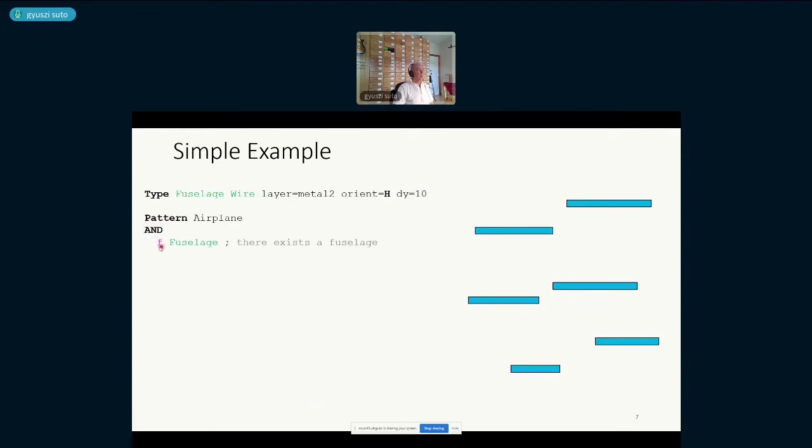And we are saying that there exists a fuselage called F, or F is a fuselage. So there exists a fuselage called F. Okay, and I will get 6 matches, because this one is a fuselage, this one is a fuselage. They're all on the same layer. They're all on the same width. We got 6 matches. Okay, nothing controversial here.